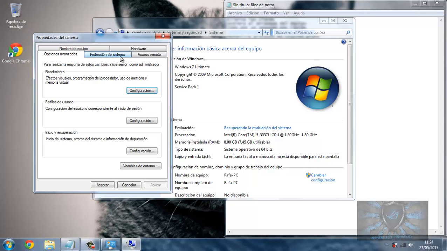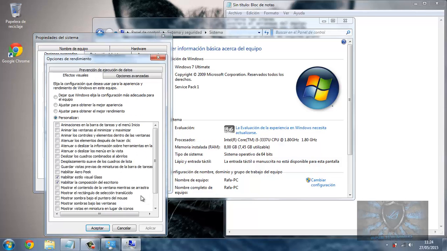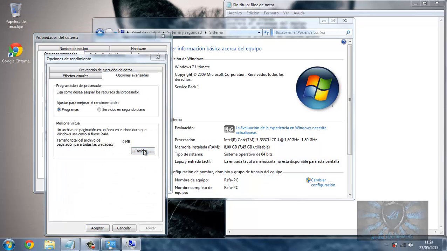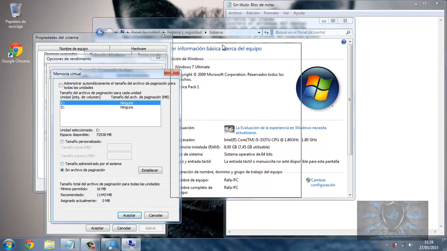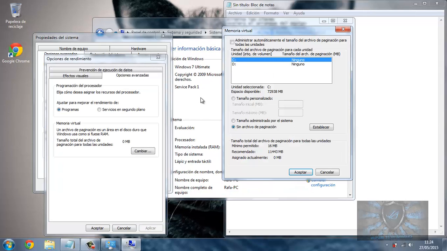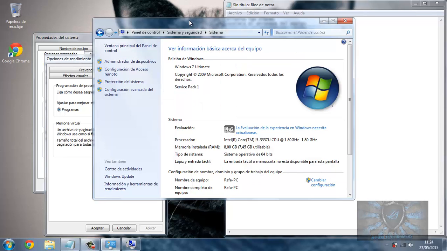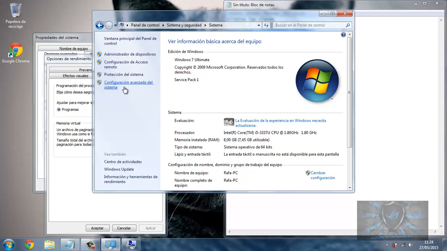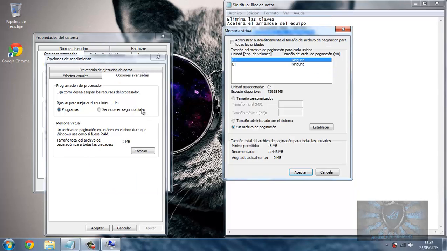Okay, configuration. Okay, here it is. As you can see, I have entered on my system, then on advanced system configuration, then performance, then advanced options, and then I click here. Then I have to click on change.